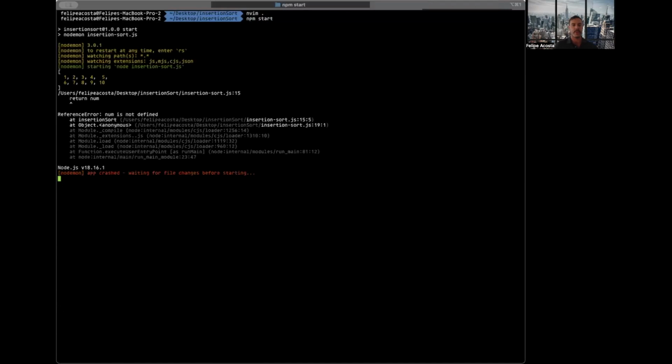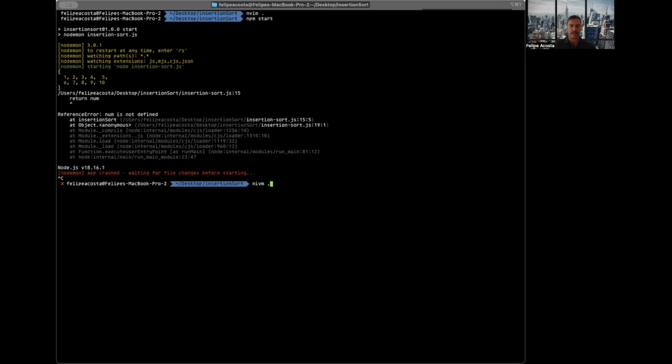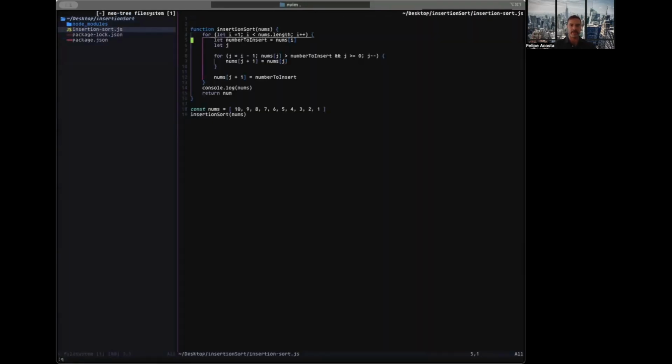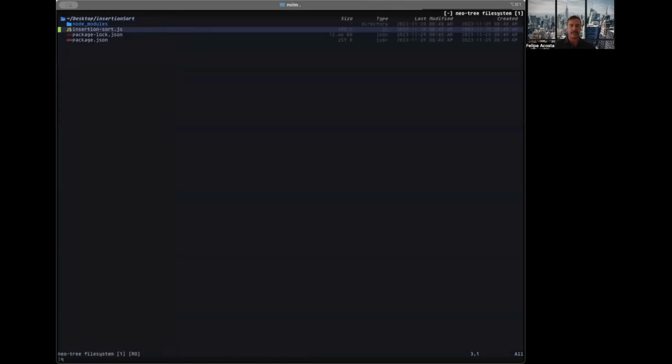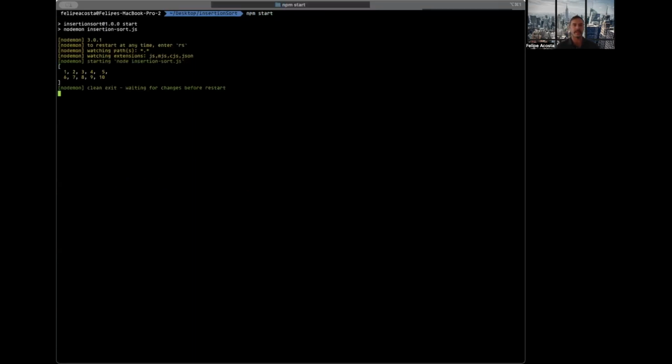And over here, we're going to do npm start, and we should get a nums is not defined. So I made a little error here. So I'm just going to go back in really quickly. And vim dot. So nums is not defined, of course, because I have to return nums, not num. And resave this, exit again, clear all this junk, and do npm start again. And here we go, sweet.